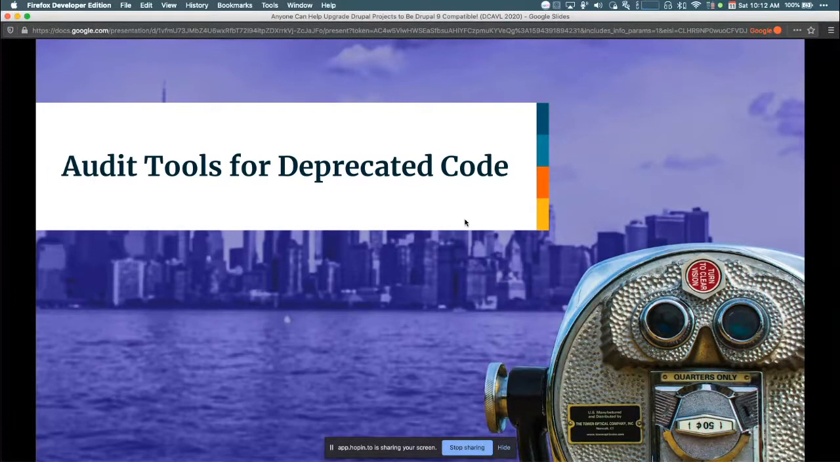So all these audit tools help us find projects that have deprecated code. Drupal 9 is taken care of because that's what all the work was about. But there's thousands and thousands of modules that have to be updated along the way.